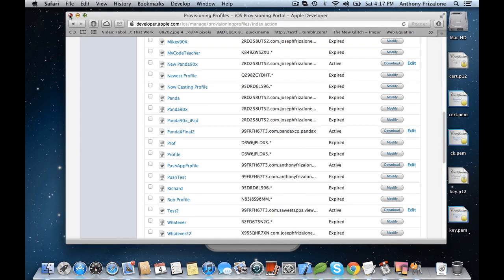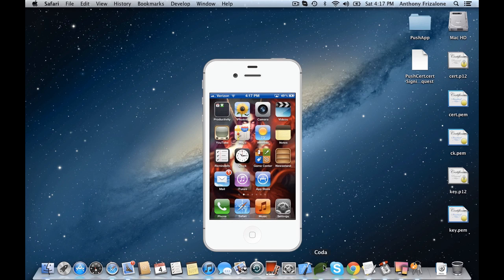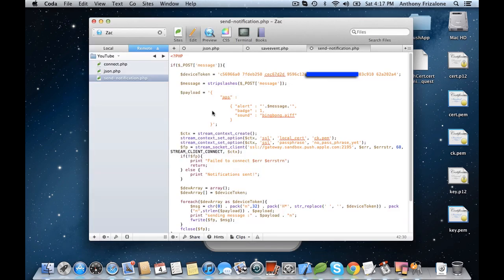And now here we get to the server side portion. I have a file that I already typed out, which serves the purpose of sending notifications to a device. So I'm going to delete this here. This is the device token that notifications are going to be sent to. And I'm going to paste my device token. Okay.